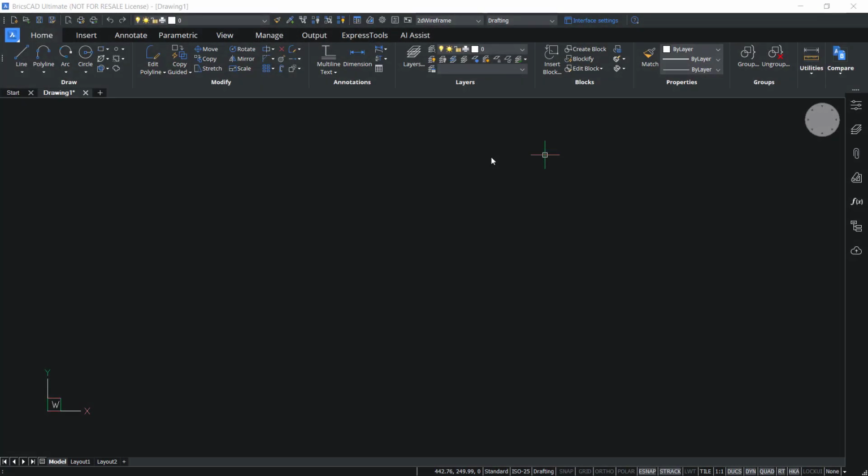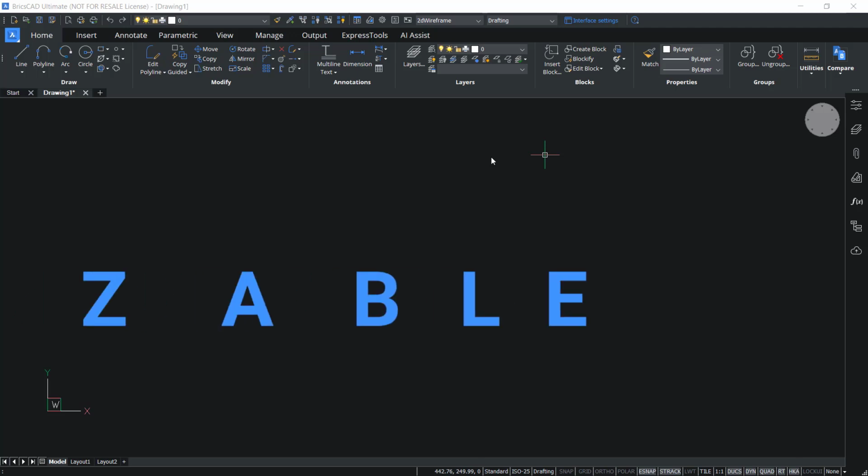Welcome to the series of video tutorials on the new features of BricsCAD V23. In these tutorials, we will discuss features unique to BricsCAD V23. One of the cool things about BricsCAD is that it's highly customizable.